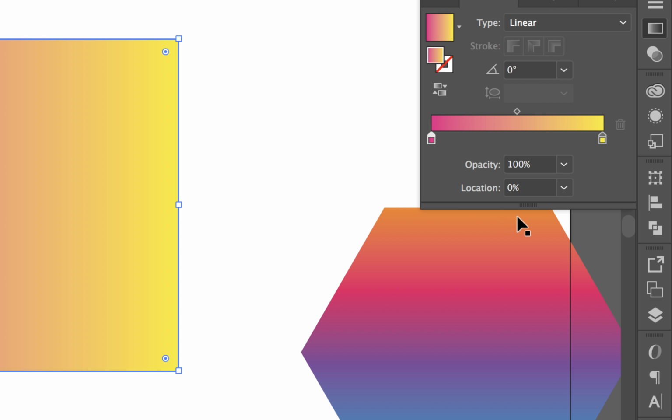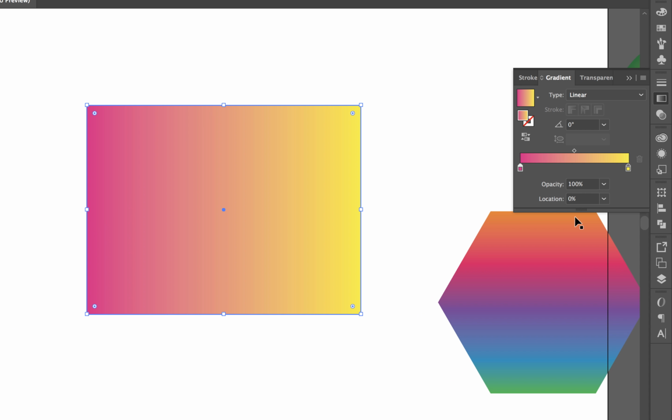Okay? Now, on your gradient, you have some other ways you can control it other than just direction. You can also, on this little slider, there's this little diamond that's in between the two paint buckets.